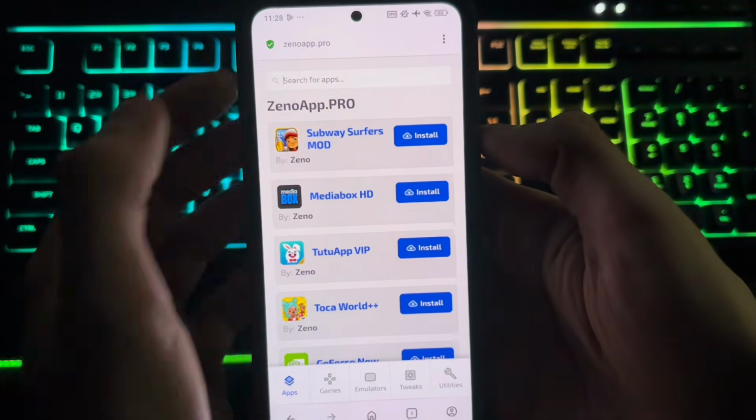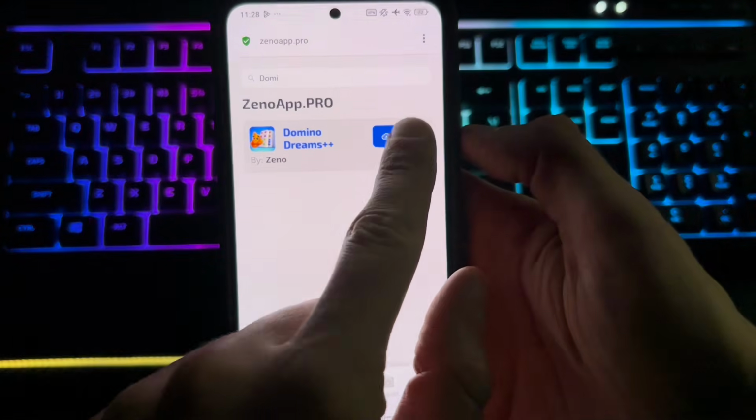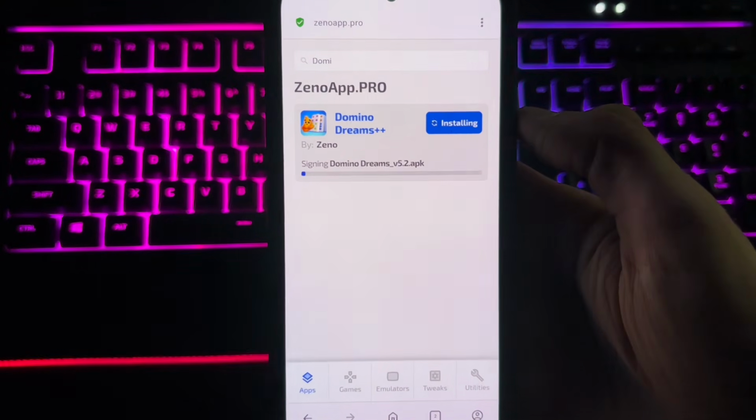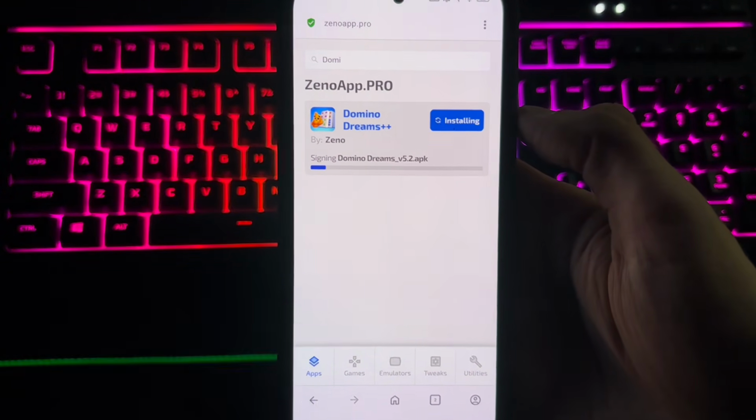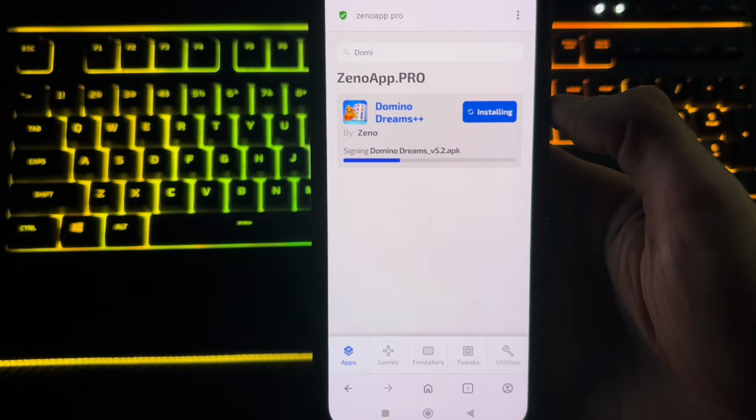In the search bar, type Domino Dreams++, like me, and press install. And now, after the installation is completed, Domino Dreams++ will be installed on your Android or iOS device.